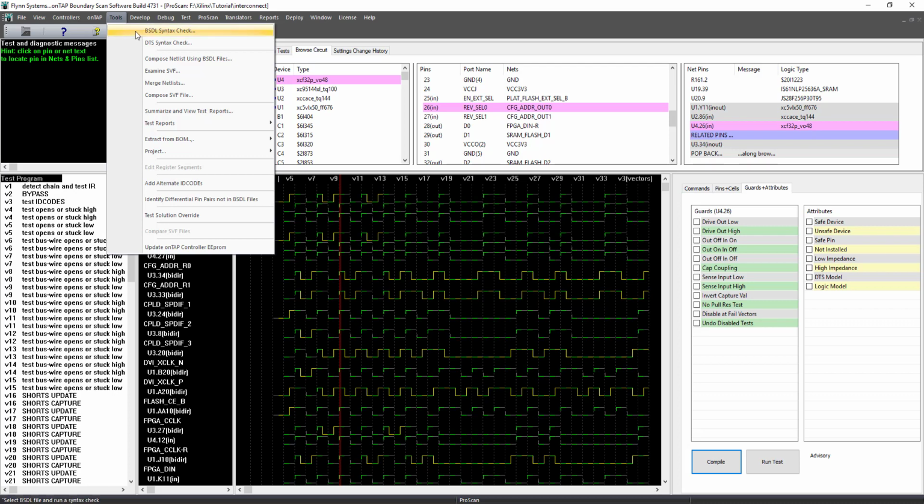There are quite a few items and tools in the tools menu. You can do a BSDL syntax check. You can check the syntax in your DTS cluster test models. You can compose a netlist using just BSDL files. You can merge netlists. You can specify alternate ID codes that you might want to use for your tests. And you can edit existing ID codes as well with this control.